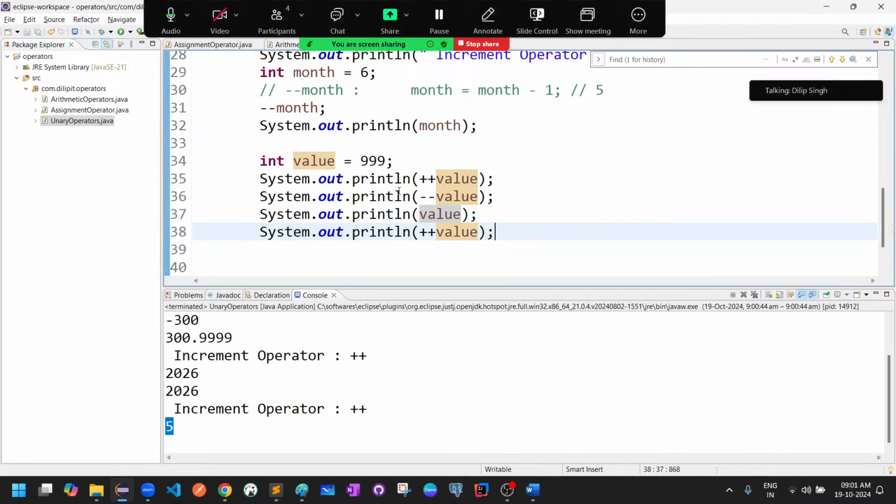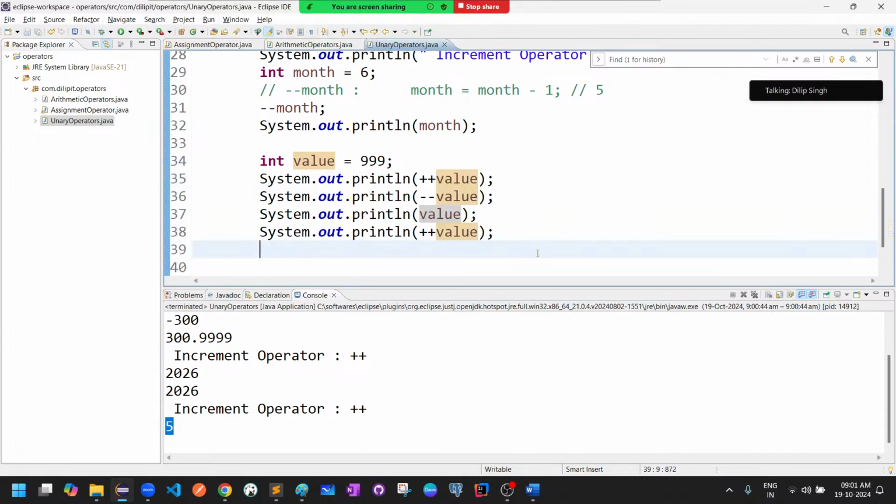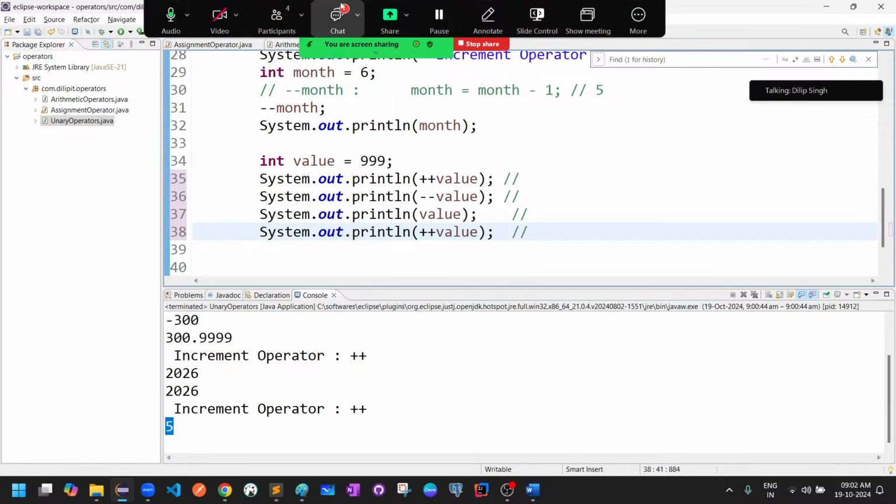So just think about it. What is the answer, let me know. Take 1 minute and think from here only. What is the output here? Line number 35, line number 36, line number 37, line number 38. So what is the output? Can you guess and tell?